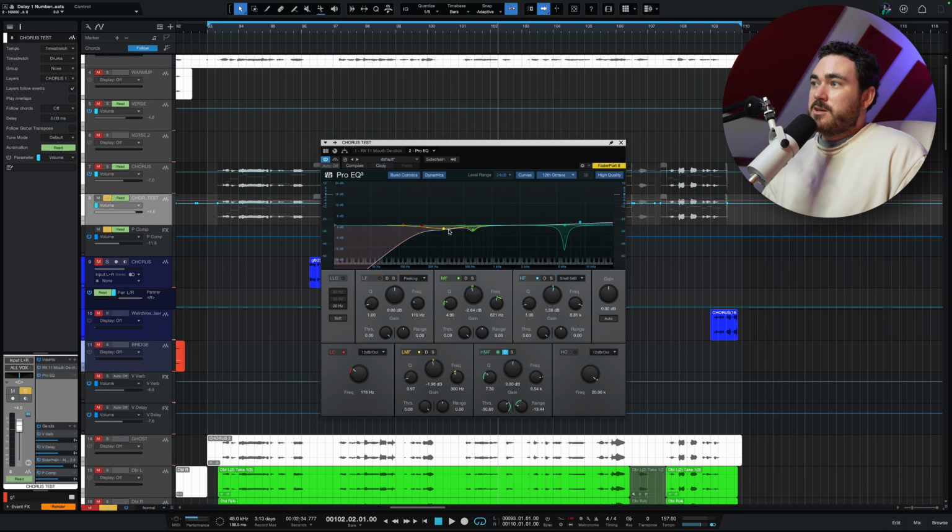Pro-EQ 3 is good. It has some really cool features. I really don't use it at all because I've got other EQ plugins, but if you're using Studio One or whatever DAW you use, stock is generally pretty fine. I used this for a long time until I got more functional ones, I suppose, or with more features.